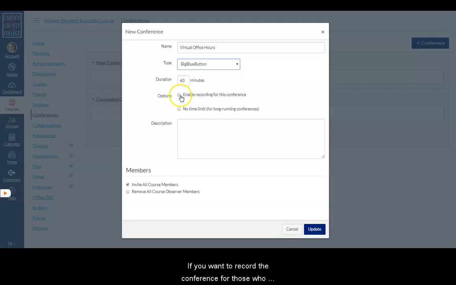If you want to record the conference for those who aren't able to attend or might want to refer to it later, check this box. As I mentioned previously, these recordings will only be stored for 2 weeks. No time limit will make it so that participants can join at any point during the conference. In the description, you can let the students know what the purpose of the conference is and list any items you might want them to have with them when they join the conference.